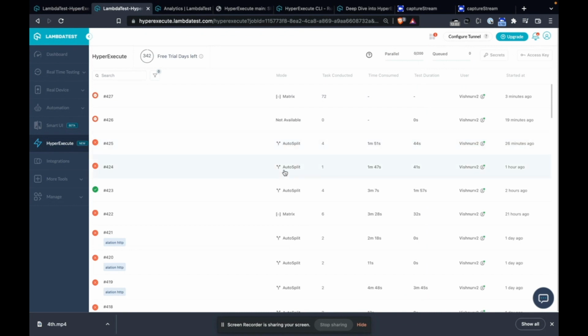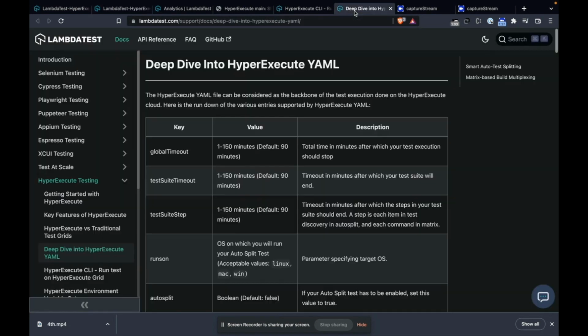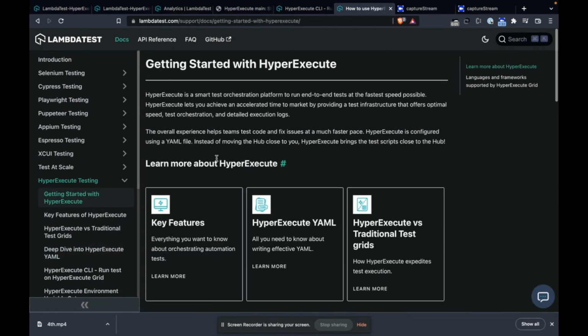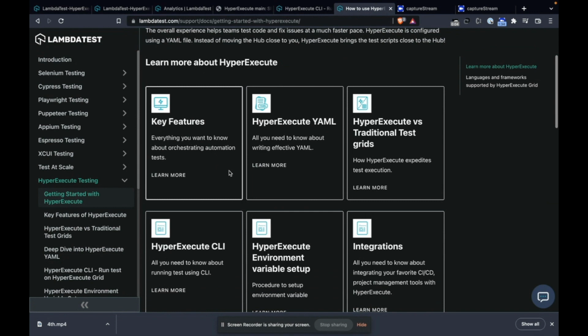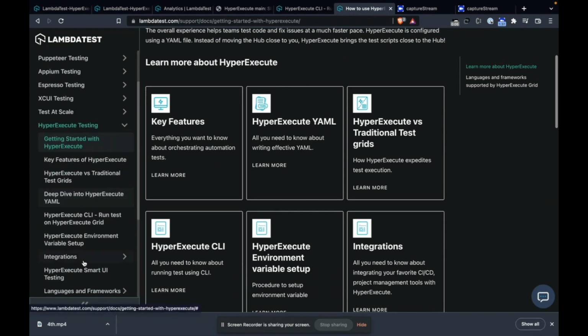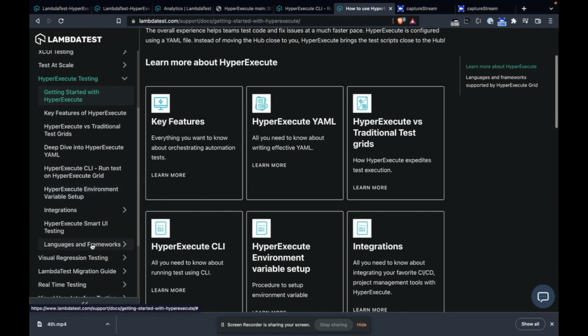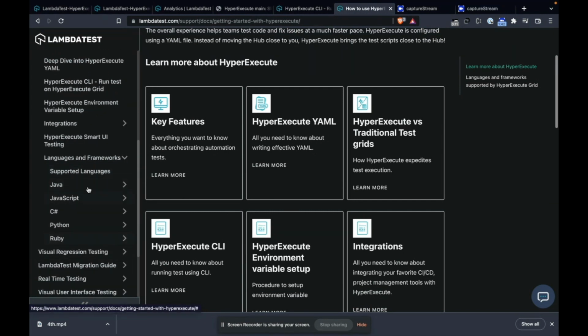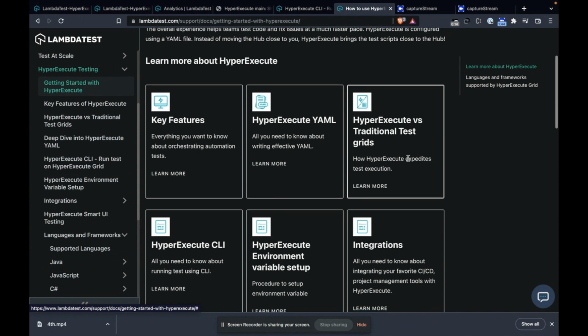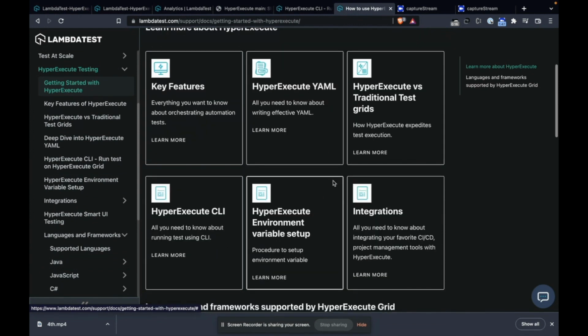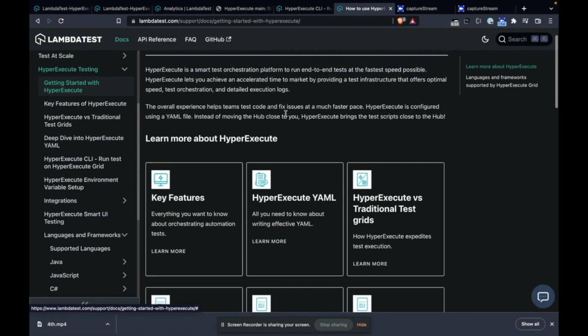So yeah, that's the basic overview of how HyperExecute works. For more information, we do have the support documentation over here, which can be referred to. It has all the basics of how we can get started with HyperExecute, along with a few examples. Language and Frameworks has all the relevant repos and how you can configure the YAML, what's the difference between different types of running modes, and how you can set up the YAML based on your project.